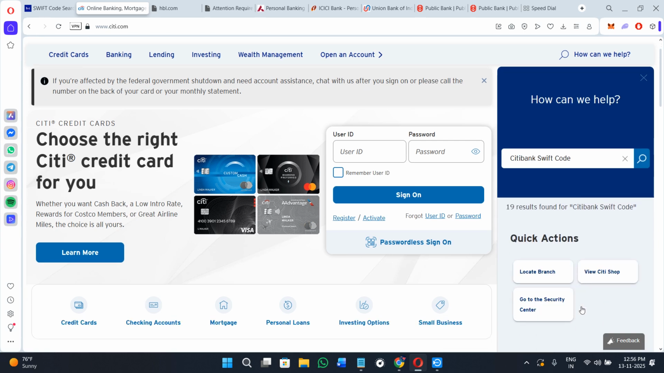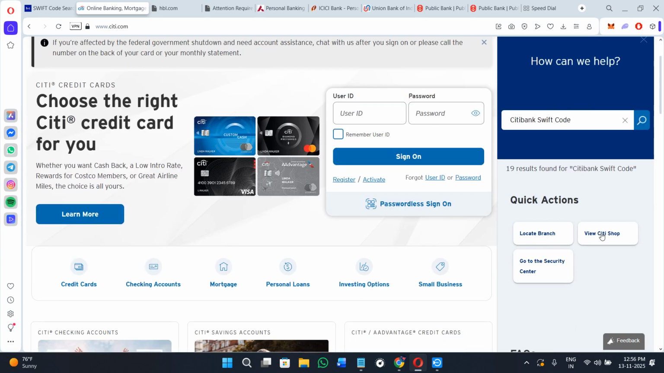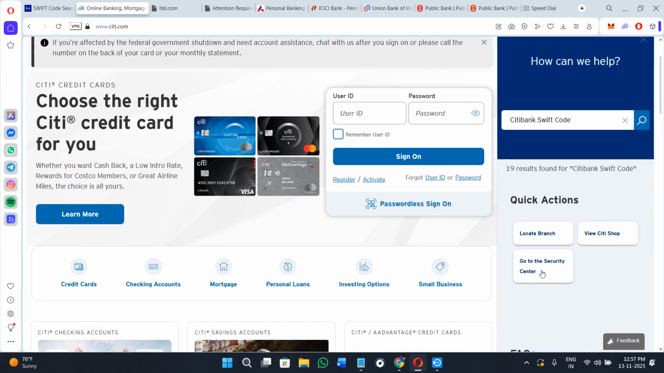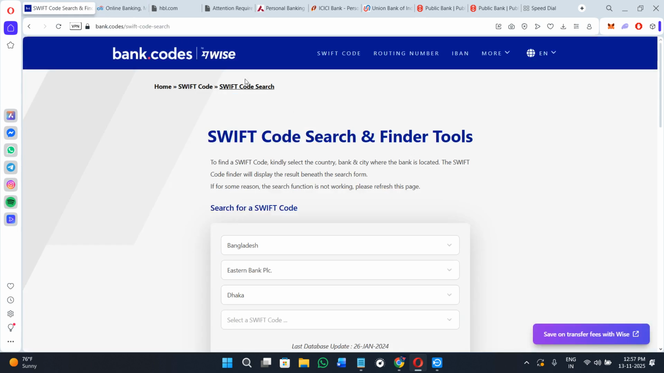So you can click on any of these articles and you can locate your branch. After that, you can just simply select some of the information and get your Swift code from the official website of the Citibank.